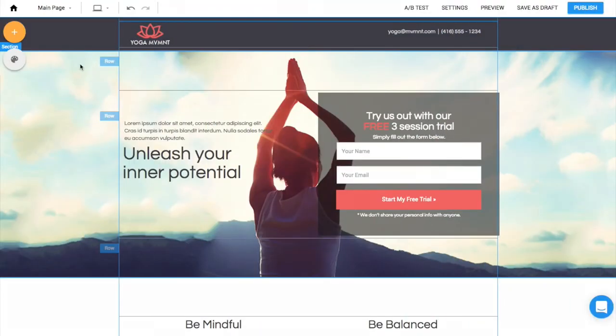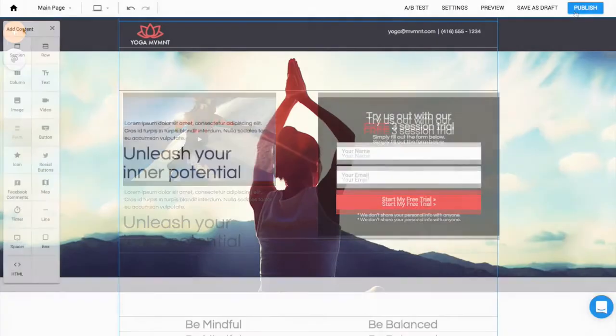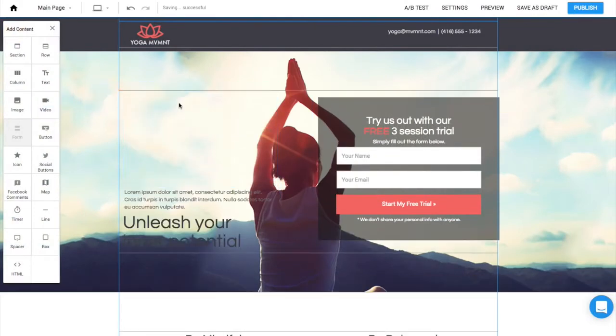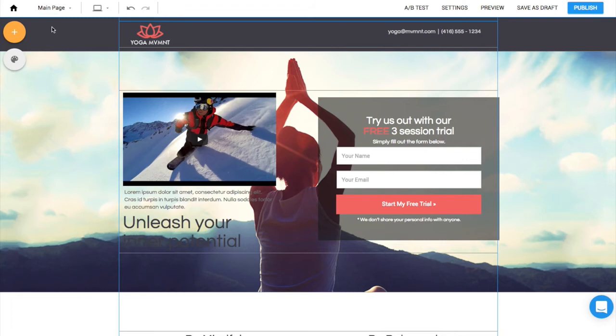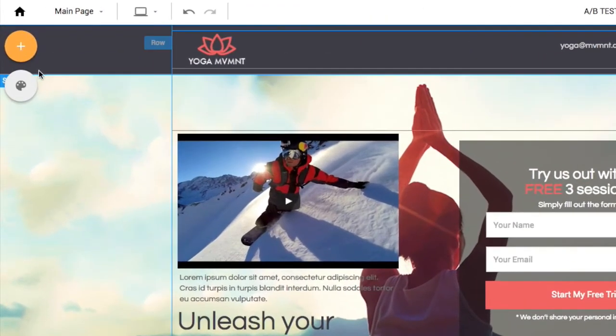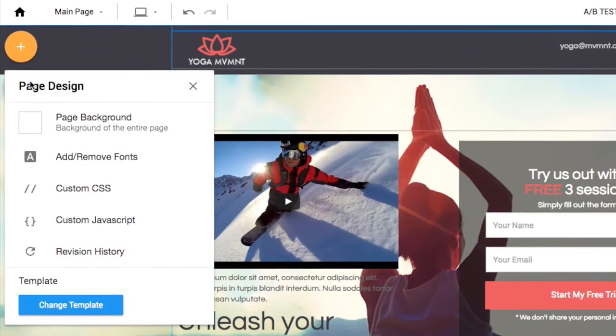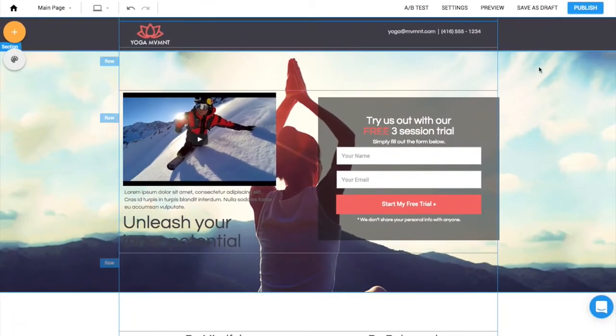And lastly, to the left is where you can drag and drop more elements to your page like images, text, and video. And below that are more page design options flexible to suit all your needs. And when you're done and happy with your page, hit Publish in the top right corner.